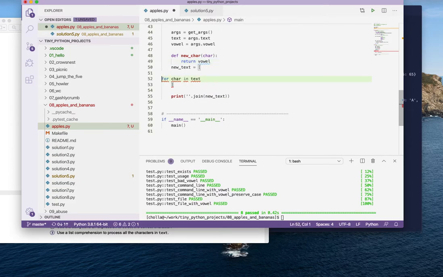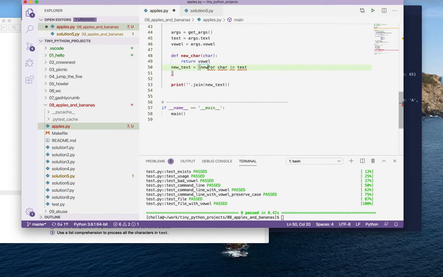And the way that we use this is we say new_char for char in text. So let's just think about what's going on here. The for char in text is executing just like in our normal list comprehension. And rather than having all those if expressions, we're creating a function called new_char where we're passing that character in. So the character is going to go from here and pass into this function called new_char. The only thing that function is going to do is always return just the vowel. So every single character is going to be replaced with the vowel.